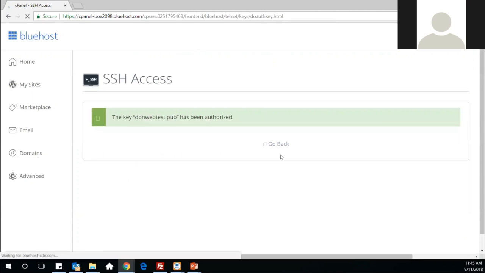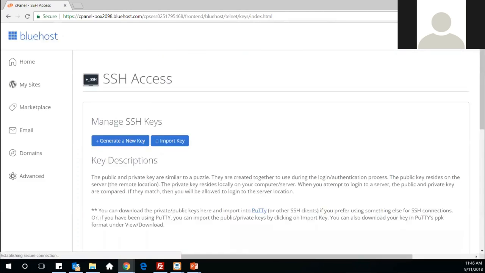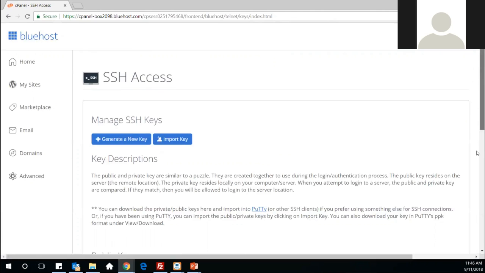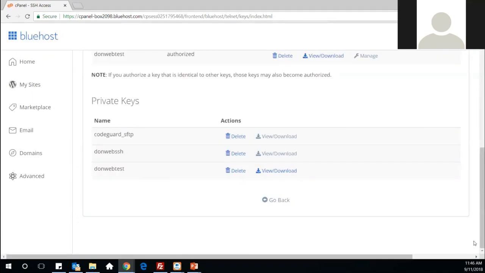So your public key is now authorized. The next step in the process is for you to download your private key. It's in a format called .ppk, and that's what we're going to do here. So we're going to go down, browse to your private key, and when you're here, you're going to select the key that you want to download. So the one that we created right now is this one right here. We're going to select View Download.